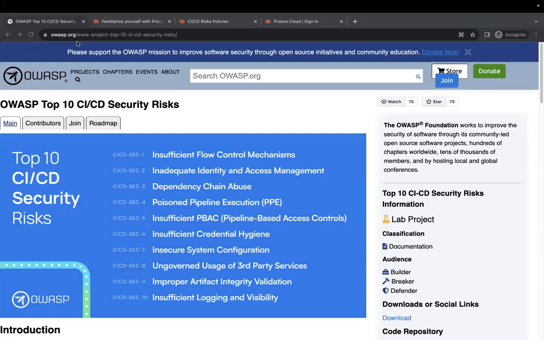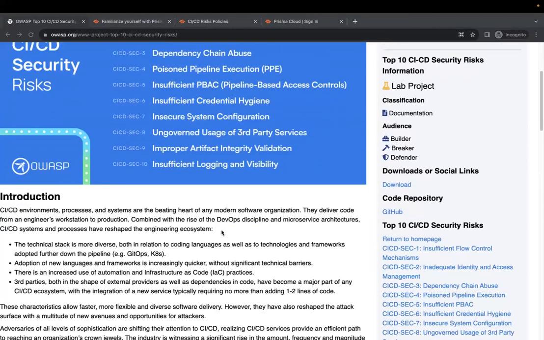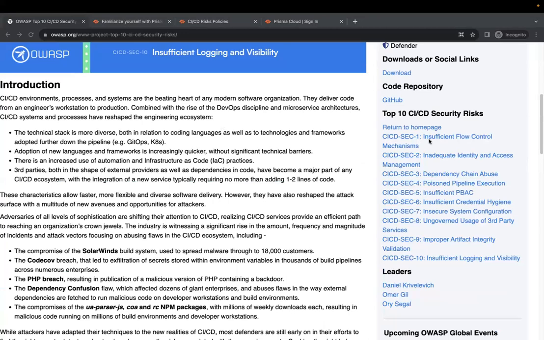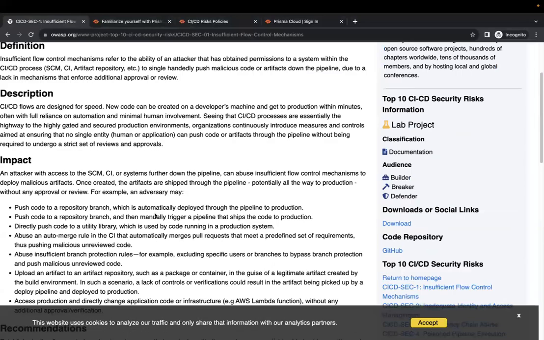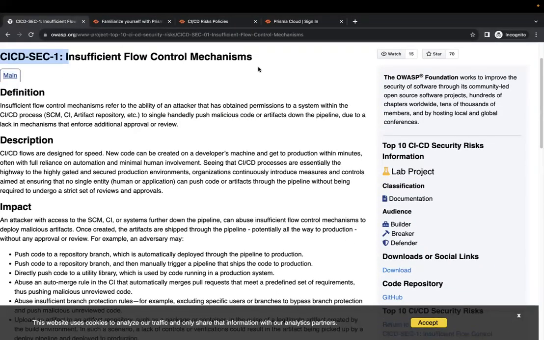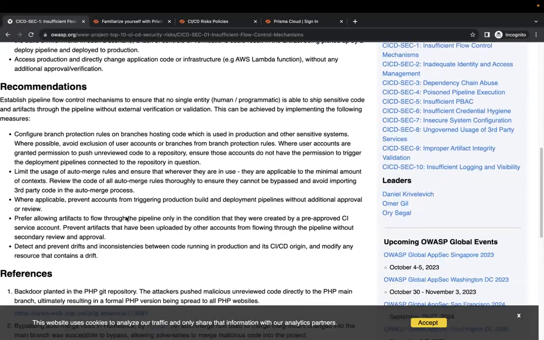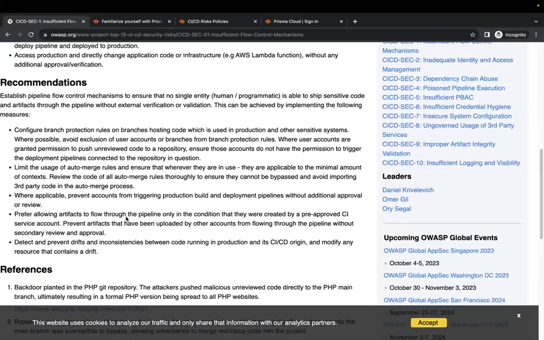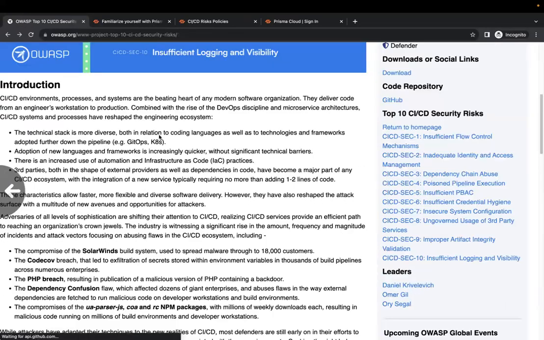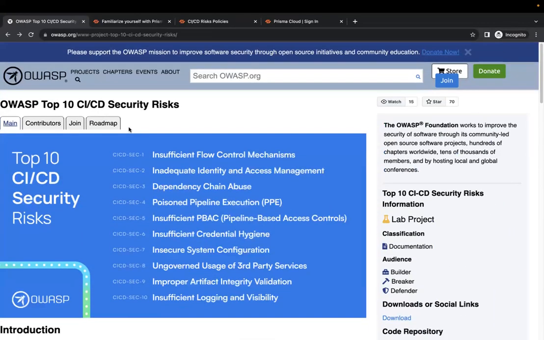Not at a very high level, but to understand what the top 10 CI/CD security risks are today. This document from OWASP has the top 10, again coming from Cider. Each one has an explanation. As you can see, if you click on it, it gives you what exactly the risk is, the definition, the description, the impact, some examples, and the recommendations. This is really important. The CI/CD risk module is based on this OWASP top 10 risks.